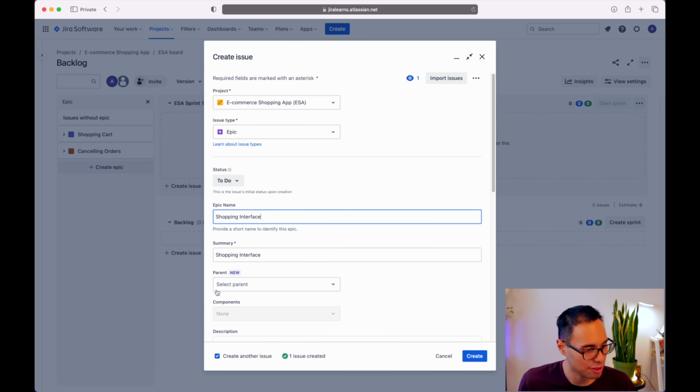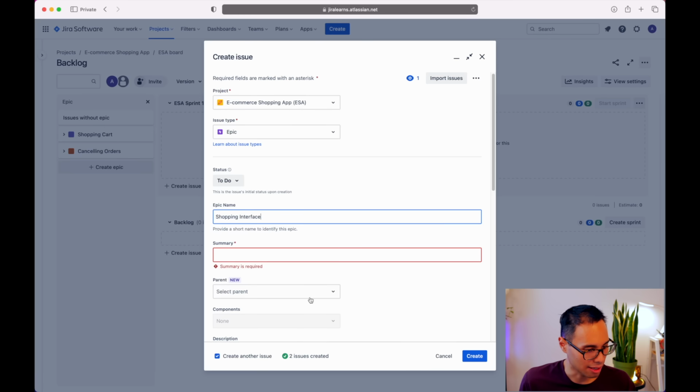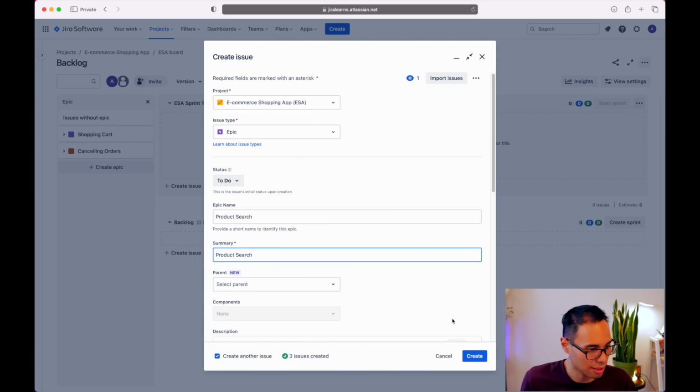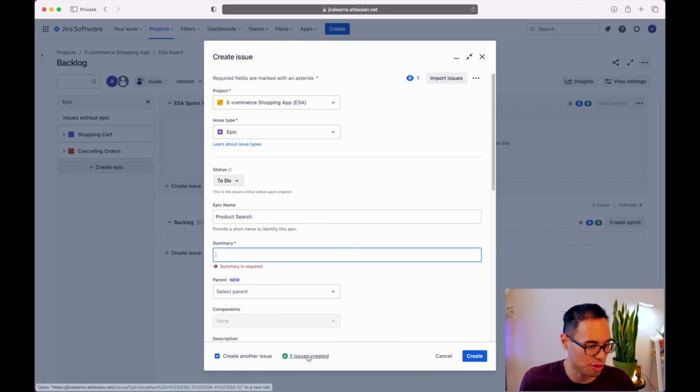When you do that, make sure that you update the summary and the epic name so they're both updated. So we can see that the epic name and summary has been updated to reflect shopping interface, and then we'll click on create. Again, it'll show that 2 issues have now been created. So let's repeat this again for creating the epic for product search in both the epic name and summary. Let's click on create. And each time you'll see that the number at the bottom also increases as well. So at this point, we have now created 3 issues or 3 epics for our project.